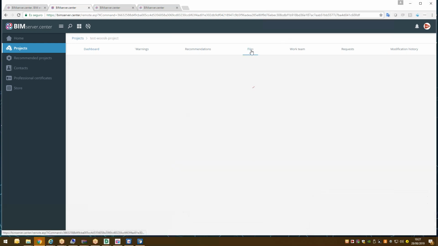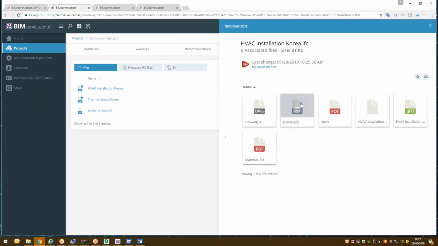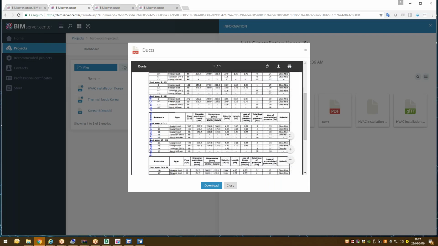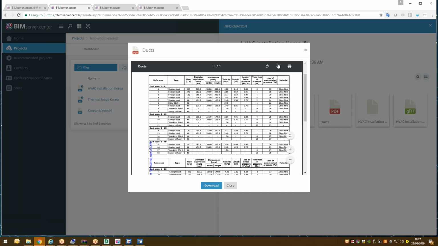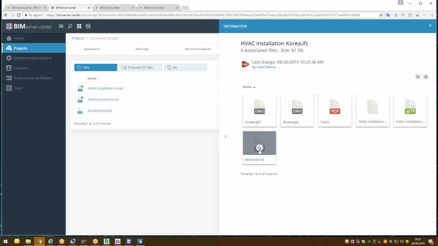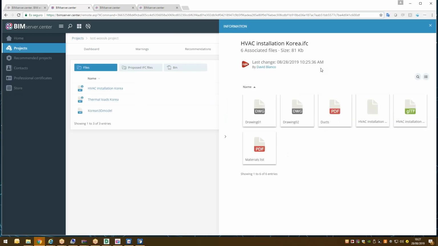And if we come back to the files, we will see HVAC installation Korea. We have some DWG results for the drawings, the PDF for the ducts. The same we consult directly from the tool. Here we can consult it in the platform in PDF. You can download it, you can print it, whatever you want to do. Also the material list, the quantities. This is quite nice also. And the glTF of the installation.